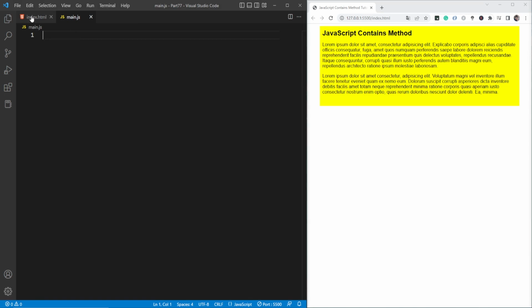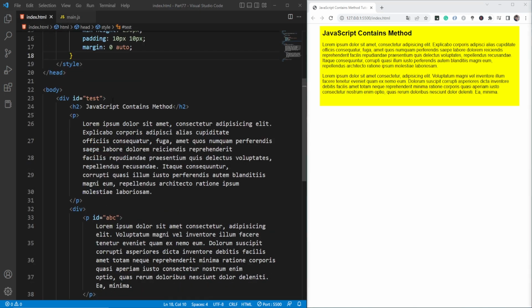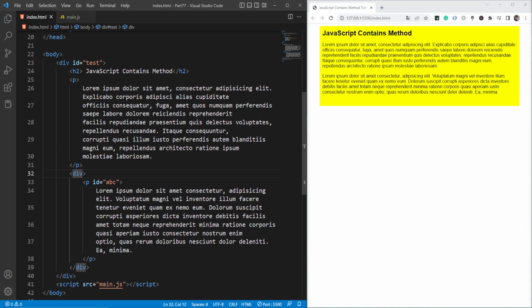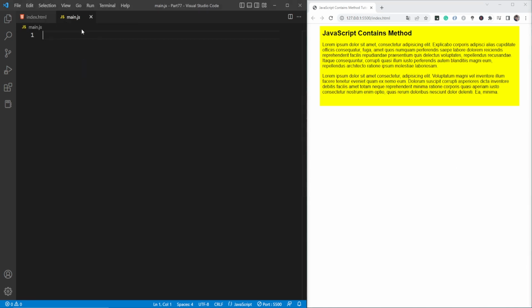And if I go back to my index.html file, as you can see in our body tag, we have a container with ID named test. And inside this container, we have a paragraph tag and another div element. And in this div element, we have another child paragraph. And in this paragraph, we set an ID named ABC. Now, this paragraph becomes a grandchild element of the element with ID test. So at first, we need to target the parent element. So let's go back to the main.js file.